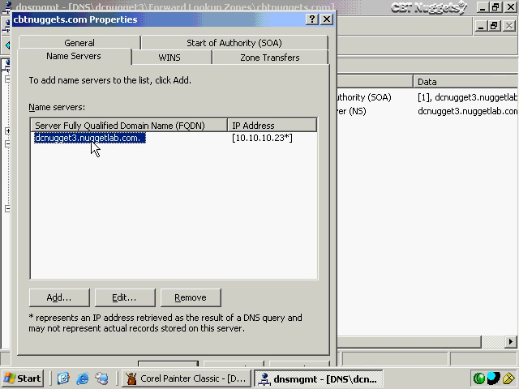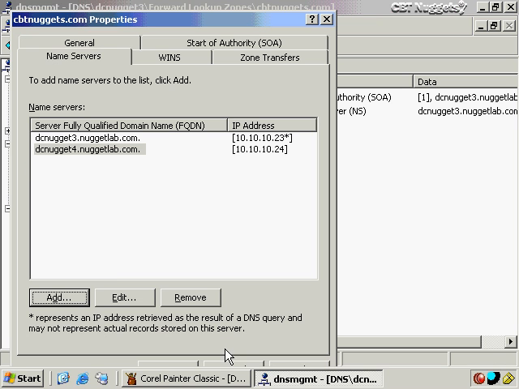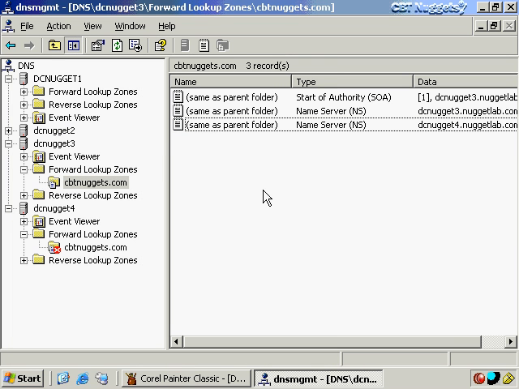Well, it's not going to do any good to pull traffic to itself, so we need to add another server here. That will be dcnugget4.nuggetlab.com, and I can also resolve that by hitting Resolve here, which automatically puts the IP address in here for me, and then I'll just OK past all this. And now I've got these two name servers. Now they'll both have name server records in the zone.